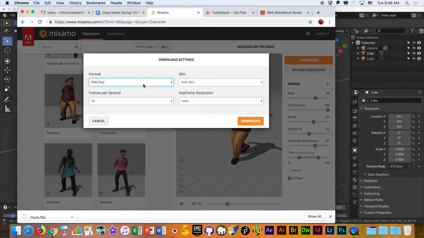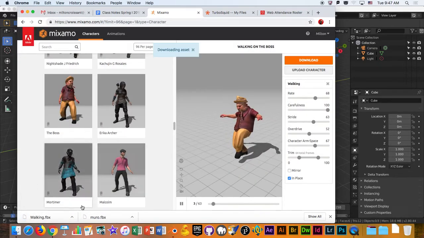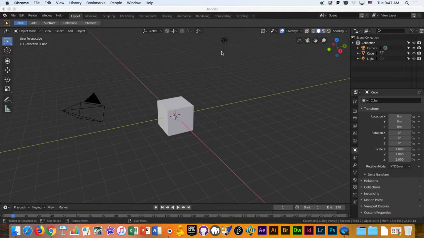I found last semester that using FBX is the best format. Collada sometimes works. I mean, it tended to work also, but there were fewer glitches or issues if people just used FBX, which is the default format. So pretty much you just leave everything default. Pardon me. And I'm going to hit download. It takes a second, and then it downloads. And it's not that big of a file. It's like 4 megabytes, I think.